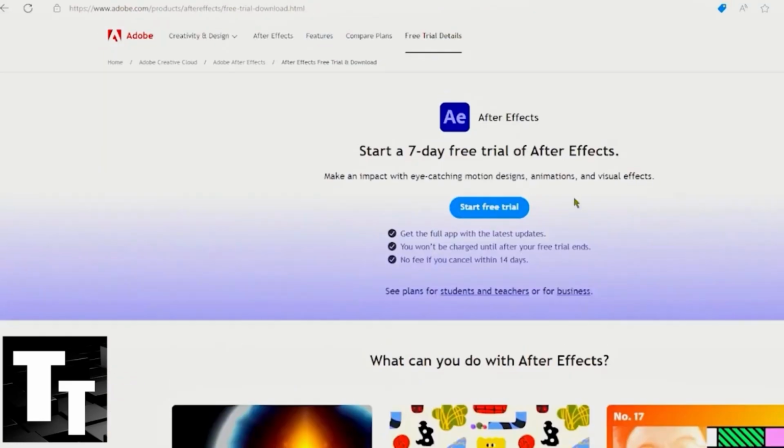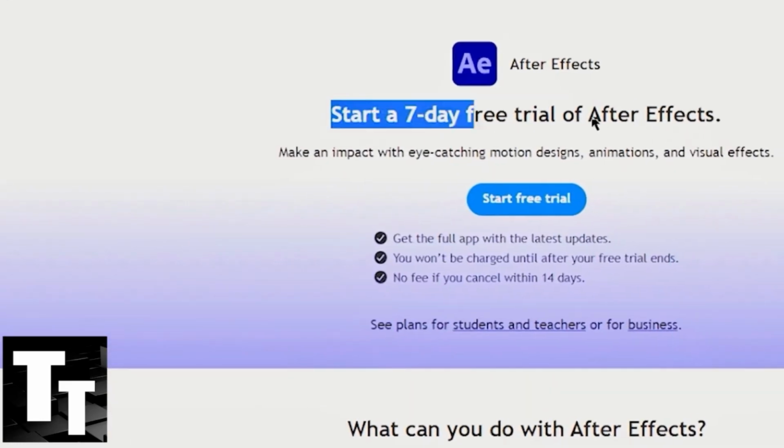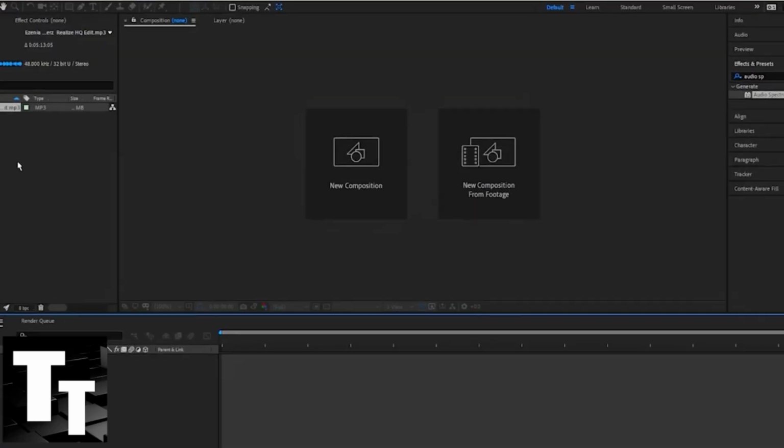Once the website has been opened up and loaded, you want to click on Start Free Trial, which is 7 days, or locate and drag on the audio piece.